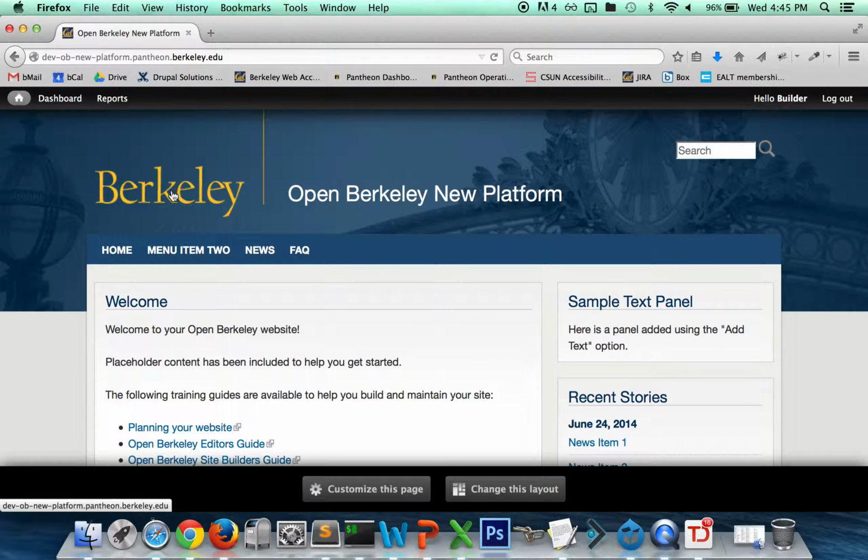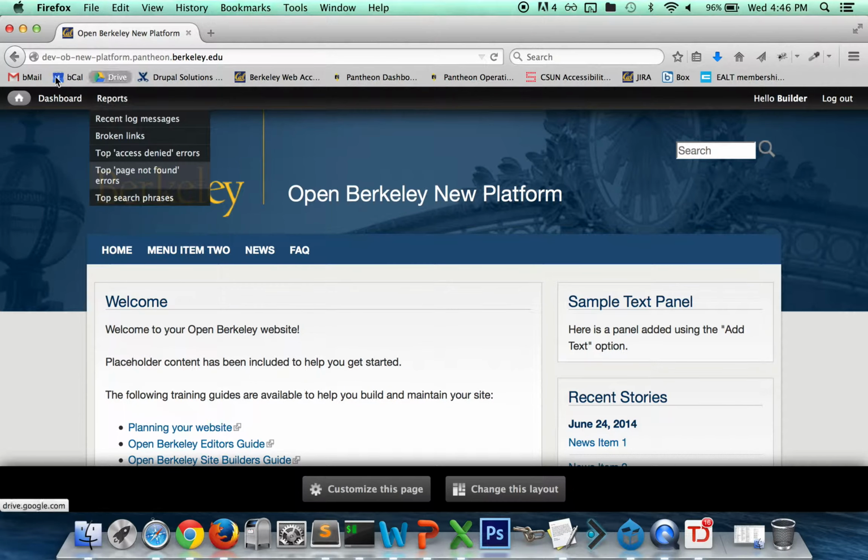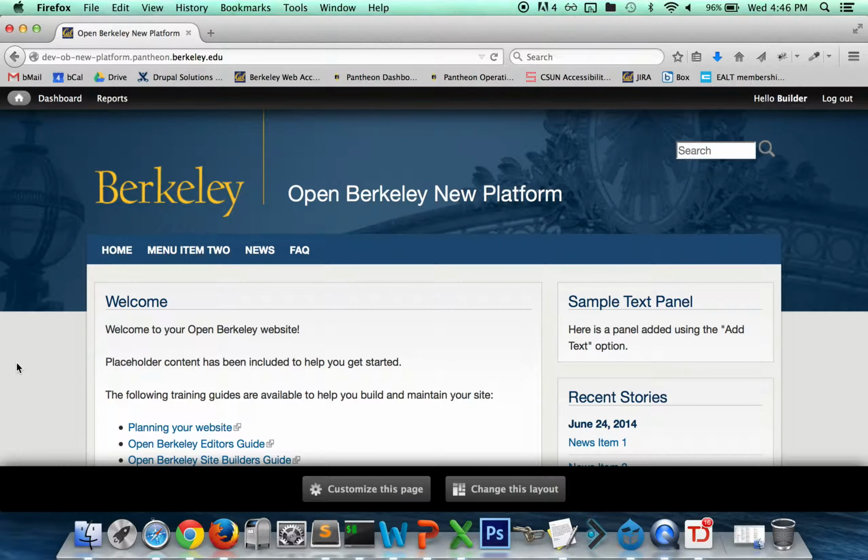On the new platform, there is an improved admin menu and dashboard. Editors and site builders now have an improved admin toolbar when logged into their Open Berkeley sites. When you are logged into your site, you will see a black admin bar at the top of the page. From this menu, you can easily perform such actions as view content, add content, log out, etc.